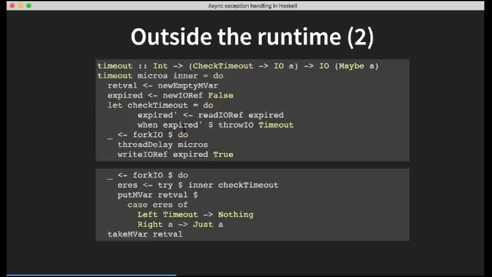We're going to fork a thread, which is simply going to wait a certain number of microseconds that were given, and then it's going to indicate that the timeout has expired. And then we're going to fork another thread to run the action provided by the caller of this function, wrapped up in try. And when we finish running that, if this turned out to be a timeout value that killed it, then we're going to return a nothing value. And if it was something else, then we're going to return the just value.